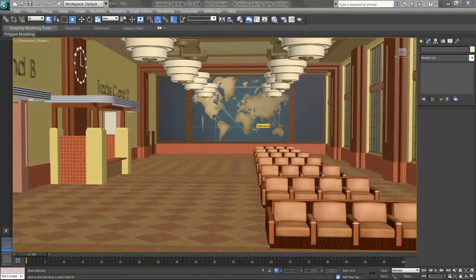In this scene, I'll look at placing lights in my train station. I've opened up 14 station placing lights start.max. As you can see, I've finished out the floor, assigning materials and mapping to the different pieces to get some unique design going. And I've assigned materials here to the ticket booth, as well as to the can lights and any other pieces that I had left.